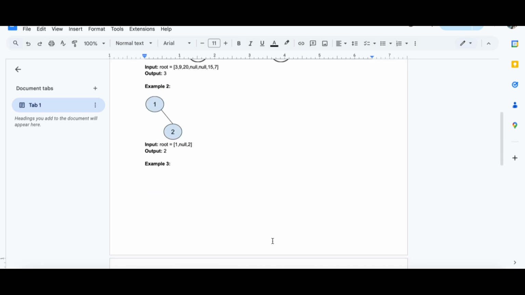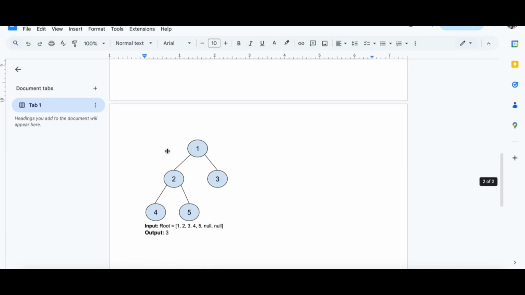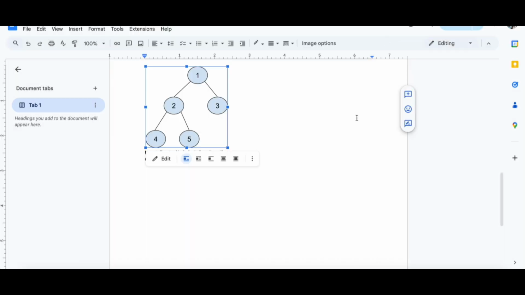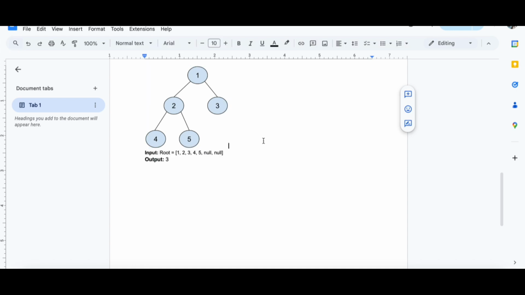And let's take a look at another example. Let's say the given input is like this. Then that means the maximum depth is 2, right? Because from the root to the leaf is 1, 2. So the output will be 2, right? Another example is that the given input is like this, then the maximum depth will be 1, 2, 3, right? That means the output will be 3, okay?